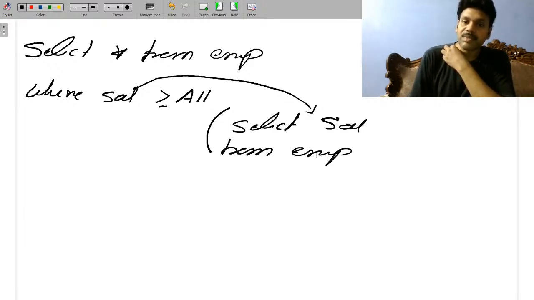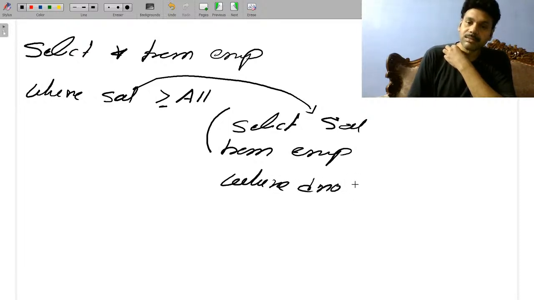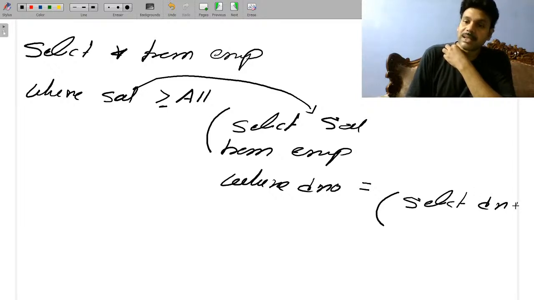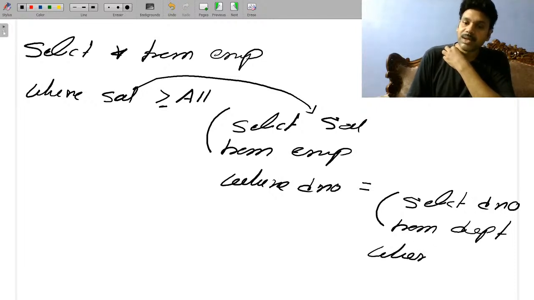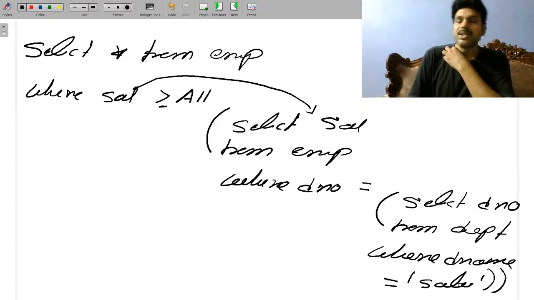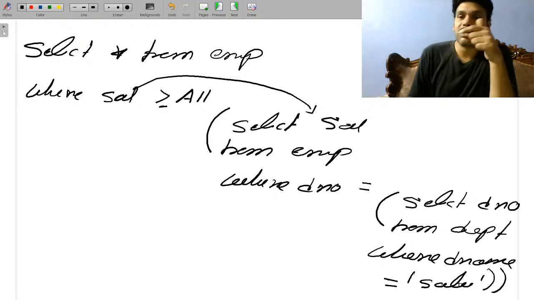Select star from EMP where department number is equal to, and one more inner query. Select department number. This time I am taking the department table where D name is equal to sales. So I have written one extra inner query.